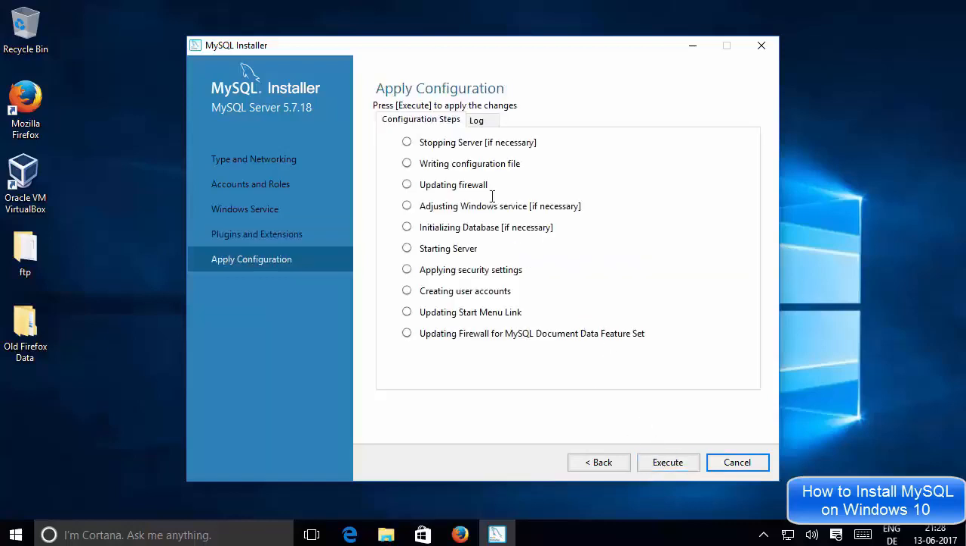And now I can see the configuration steps, so I will just click execute and wait for the steps to be completed. You can see 2 of the steps have been completed. In the same way, the other steps will be completed in some seconds, and once all these steps are completed, we will be able to go further.